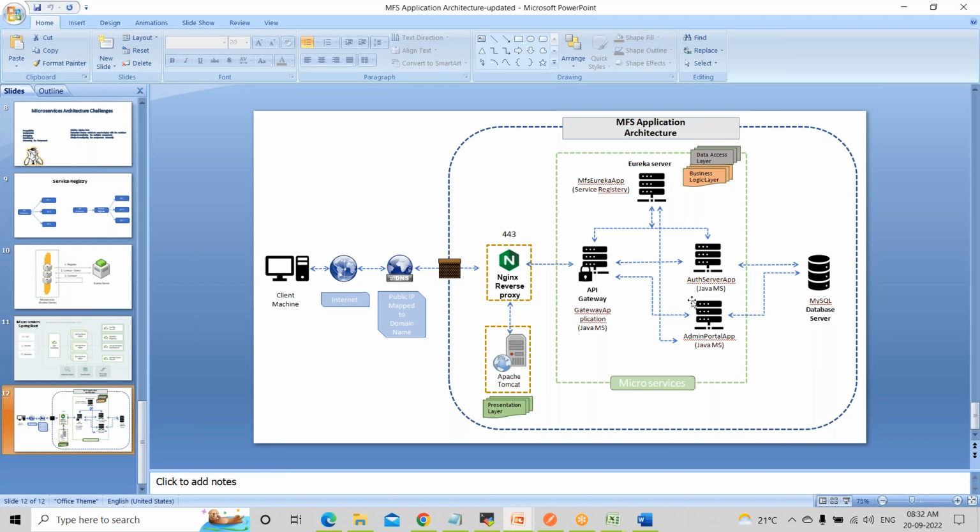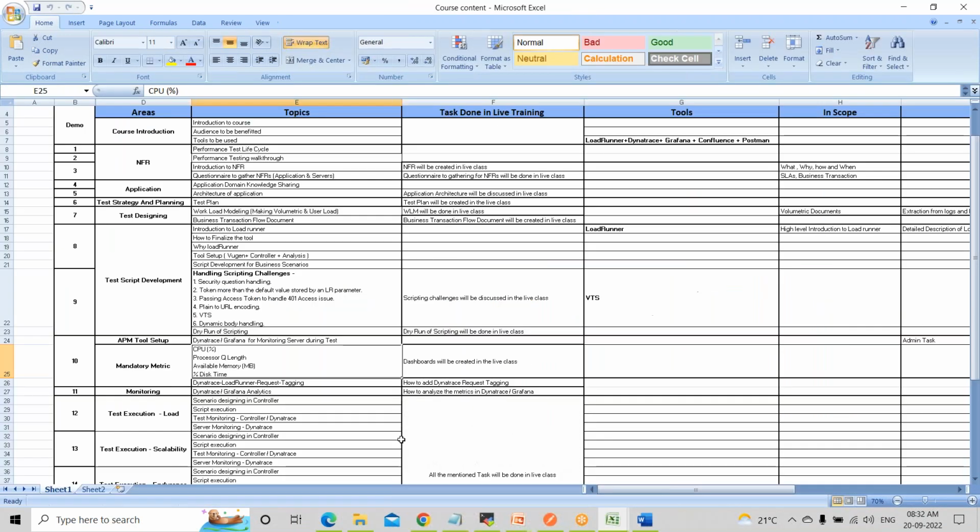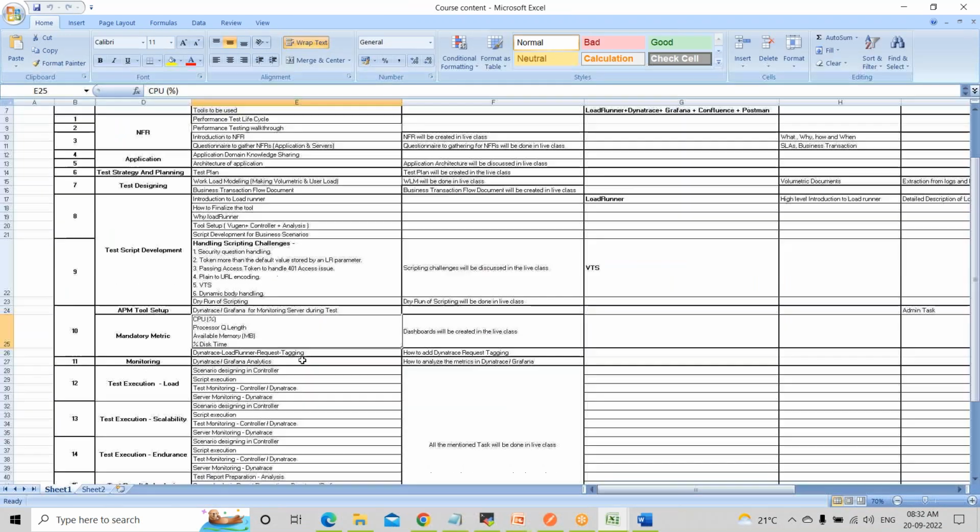And what is the issue? How to analyze, how to understand, and how to find that issue, we'll be seeing in Dynatrace. How can we achieve that in Dynatrace as well? So the Dynatrace session will cover that.